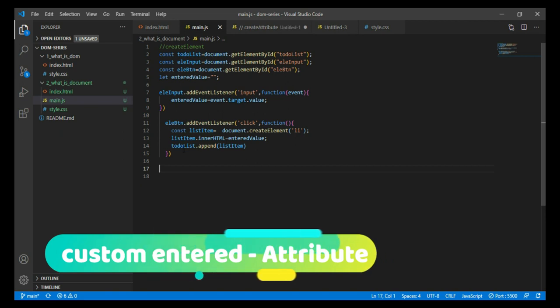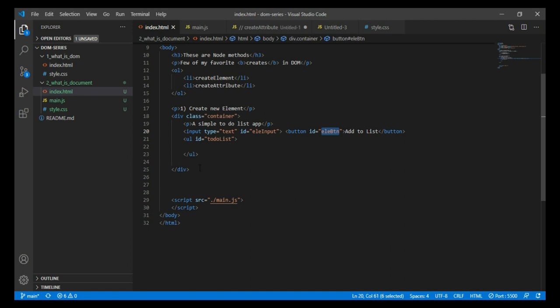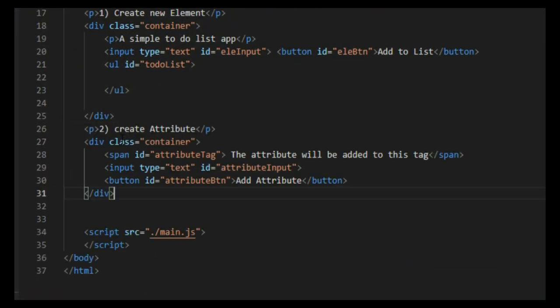Similarly, we can also add an attribute, what we have entered into that input field, to that span tag and assign a value to it with value added successfully.